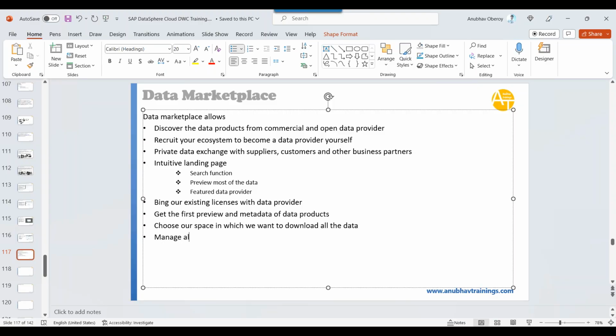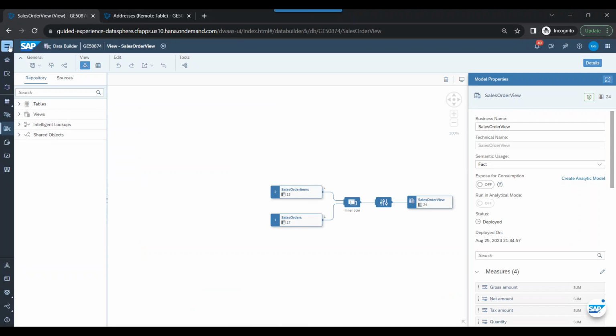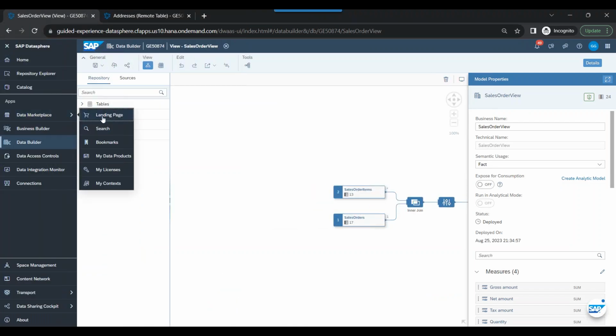You can also manage all your subscribed data products centrally with a delivery tag, and email the supplier for issues. So from here you can also contact the supplier who is supplying the data about potential issues, enhancements, or recommendations. So this is what the data marketplace is. If I go back and show you quickly in the system, you see we have the data marketplace here with the landing page.